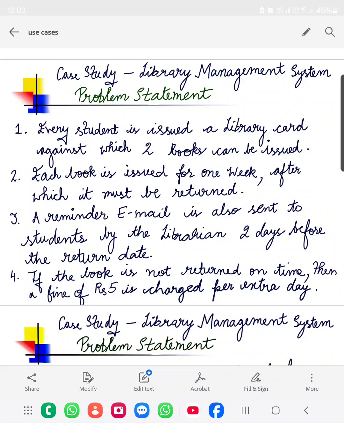So this is the problem statement for a library management system. If it is not mentioned, you can give your own assumptions the same way. So the first one is every student is issued a library card against 2 books which can be issued. Each book is issued for 1 week, after which it must be returned. A reminder email is also sent to the students by the librarian 2 days before the return date. If the book is not returned on time, then a fine of ₹5 is charged per extra day.